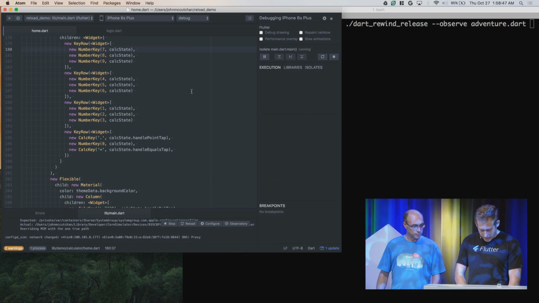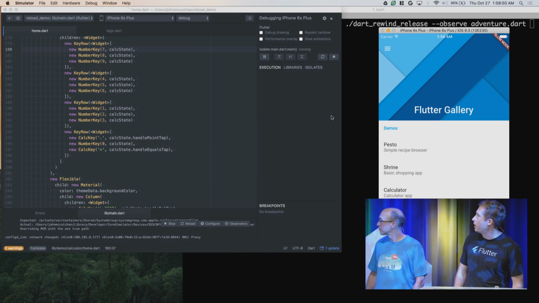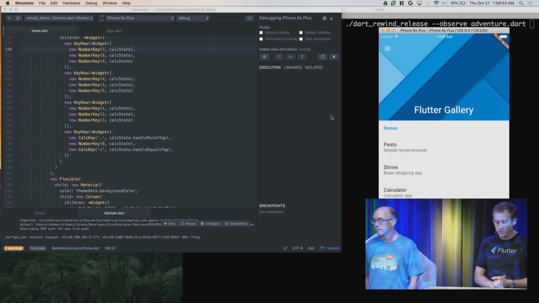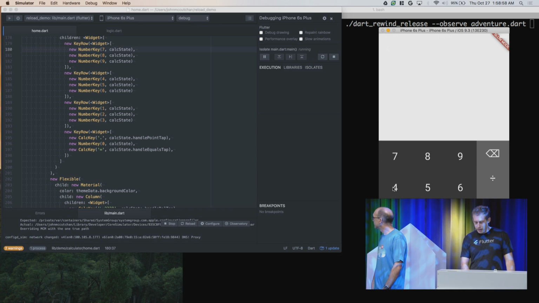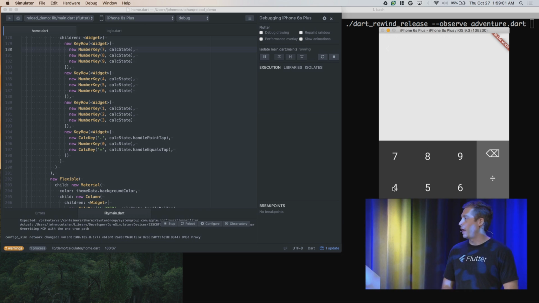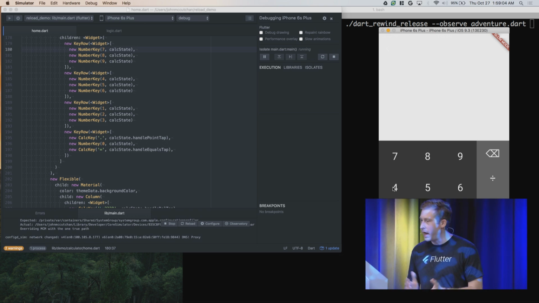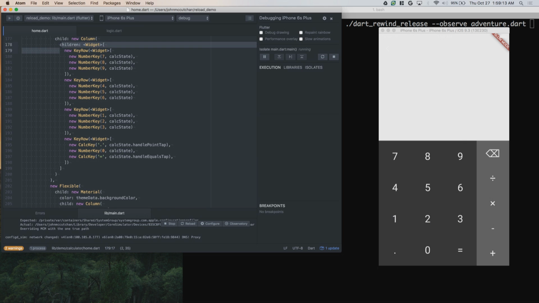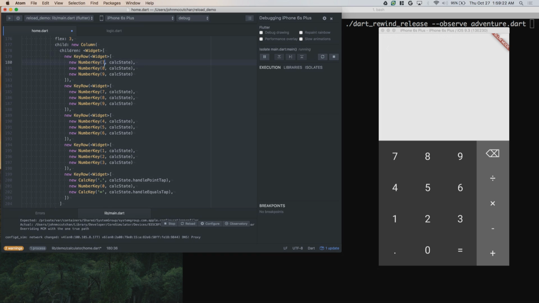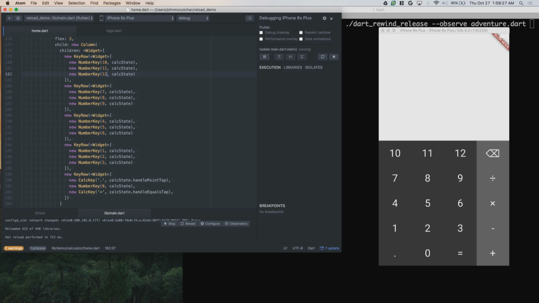So here I am in Atom, and I have the Flutter gallery running on the side. You're already familiar with Flutter gallery. What I've got here on the left-hand side is the source code for the calculator demo inside the gallery. This is your standard calculator, add, subtract, multiply, divide, 0 through 9. And as you saw, Eric showed that you can very quickly redesign your UI. So I'm just going to add 10, 11, and 12 to the calculator. He's just copying this little bit of code, and he's going to change the 7, 8, and 9 keys to 10, 11, and 12 keys, and then hit reload, and there you go.